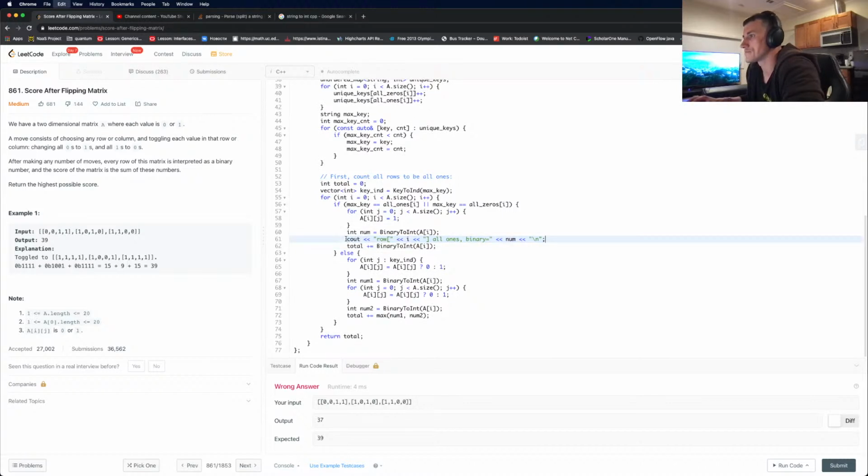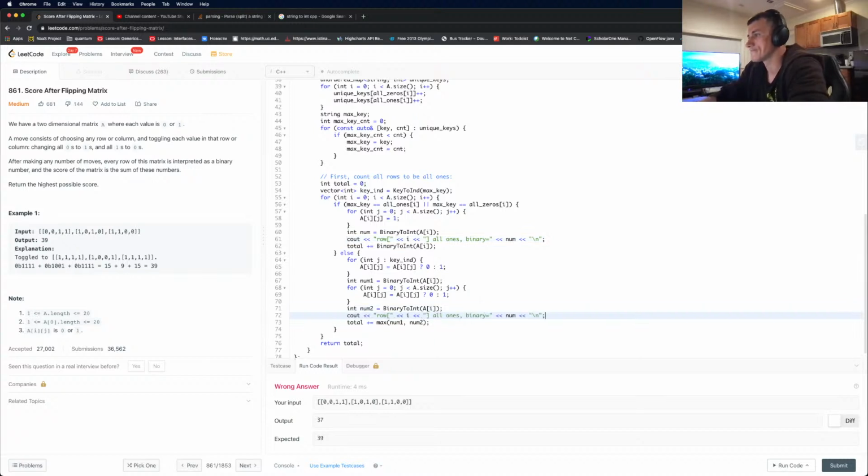Let's see. So I do this, right? Not all ones. Binary 1. Oh, but I'm going to say max of 1 and 2. So ideally what I want to see is 15 for row 0, 15 for row 2, and 9 for row 1, right? But we will see how it works.